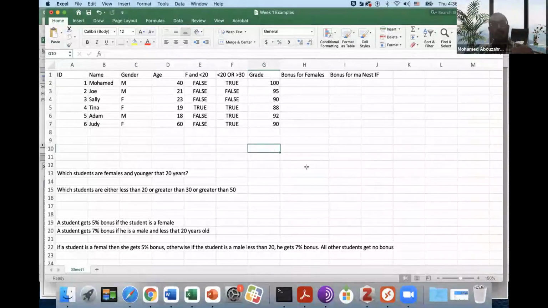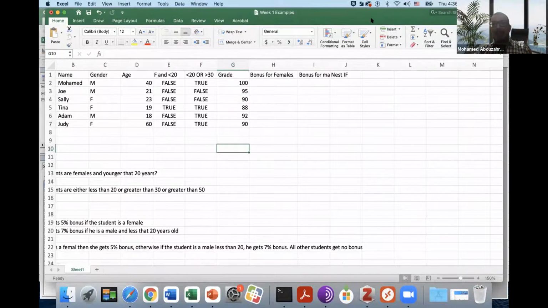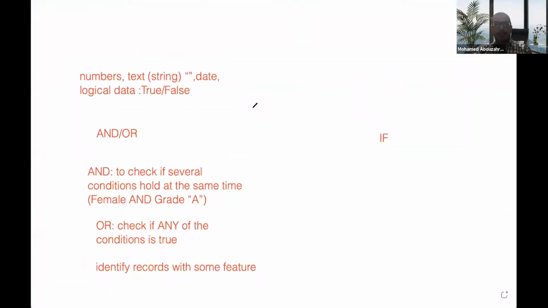All right. So let's move to the second type of logical functions, which is the if function. When do we use an if function? We learned that we use an and or when we're trying to identify records. The if function is used for decision making, a decision based on a condition, right? So, for example, if I'm trying to buy a car, I'm going to buy the car if its price is less than 4,000. Okay. So when you are trying to make a decision, we use the if function, right?